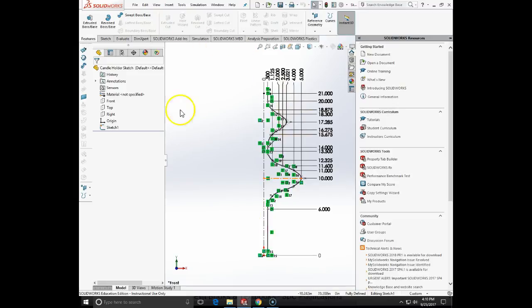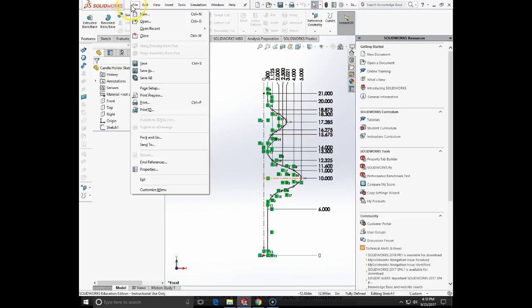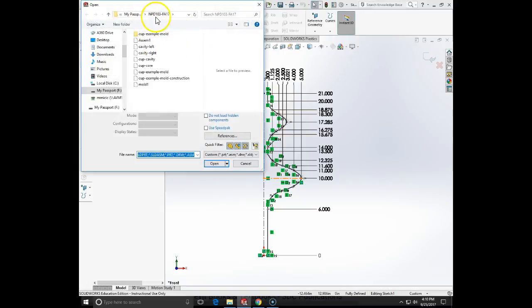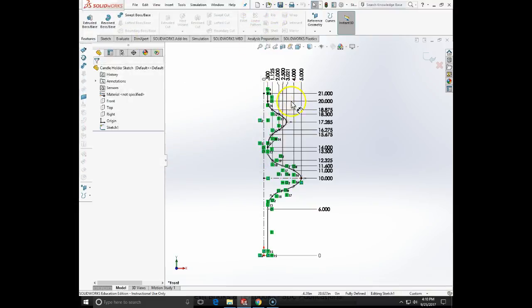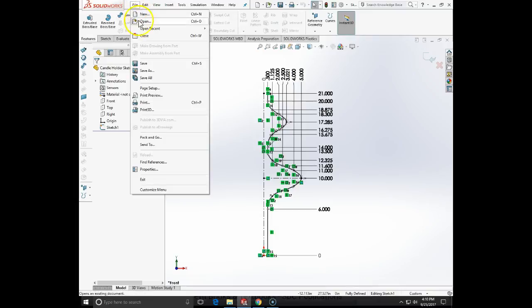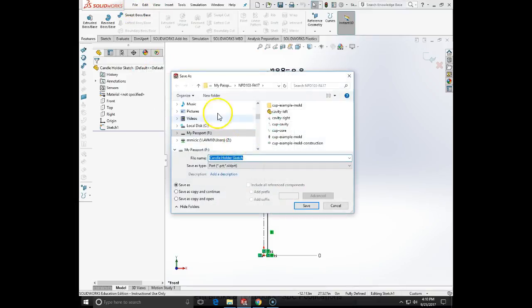So we will start by opening this file. The file is in your directory, and it is called the candle holder sketch. And we are going to save this as a candle holder sketch in the directory that we use.